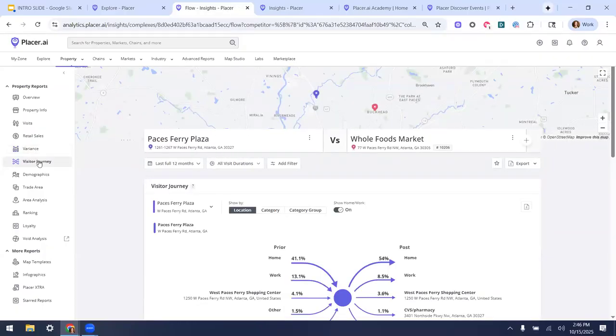Visitor journey. Now we get into what I think is the fun stuff. So far, we've talked mostly numbers. I like when you get into people's behaviors. What are they doing? What do they like? That's my favorite thing personally. So visitor journey has two really big components. One is called prior post and one is called favorites.